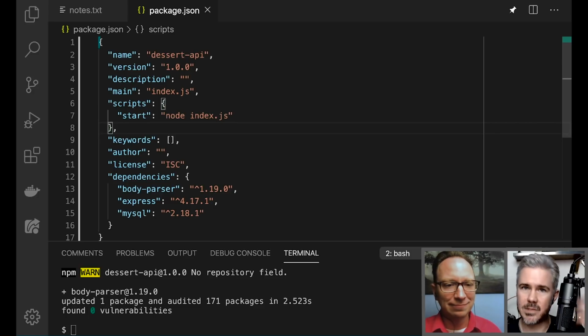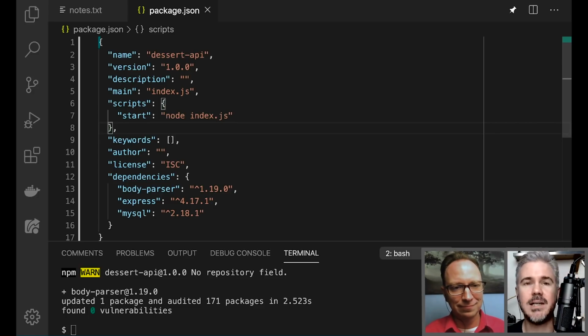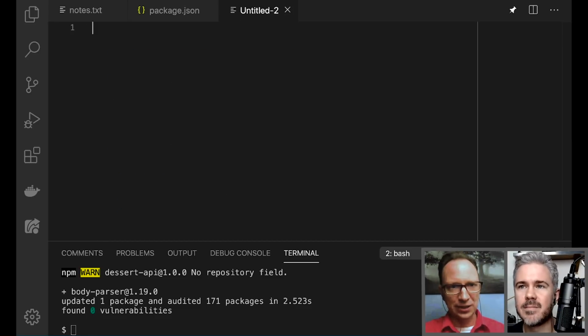npm start is how you would run this, as a way of telling metadata about your app, which is what goes in this package.json. So this is how you're declaring how you actually run your app. How do you start your app? Yeah. So it's just node index.js. Node will run index.js.